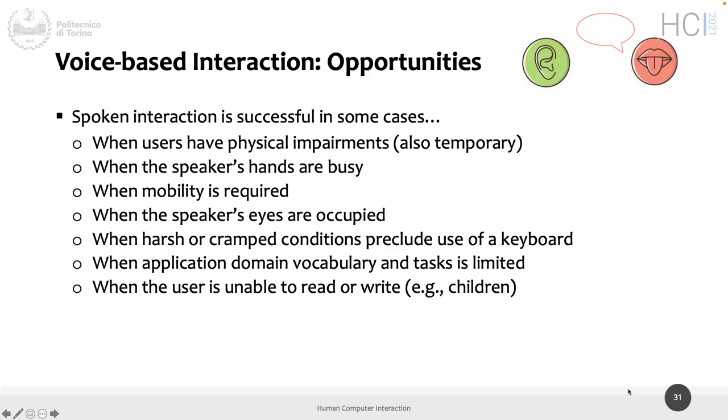And if you click twice, the second time you click, you hear the same word a little bit slower, so that you can more appreciate the pronunciation. But also, when users have physical impairments, also temporary, and this is, again, designing with diversity. If you cannot use your hand, you can type, you cannot click on a screen, you can speak. So that is an advantage, something that you can use more.